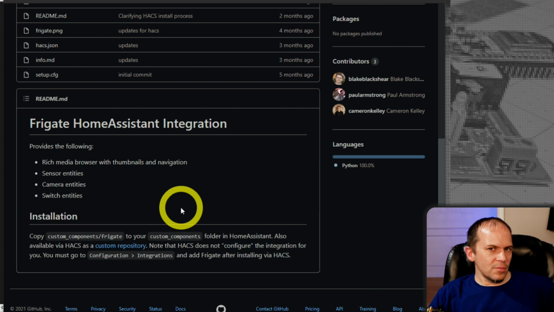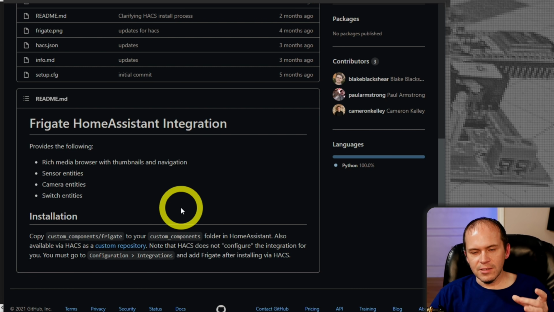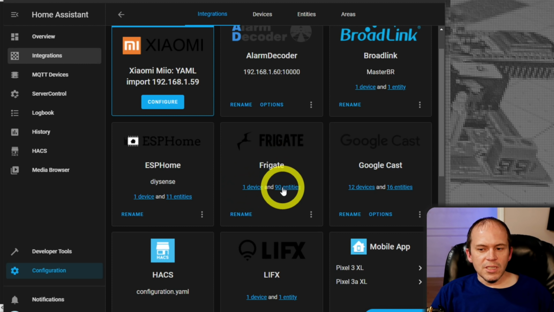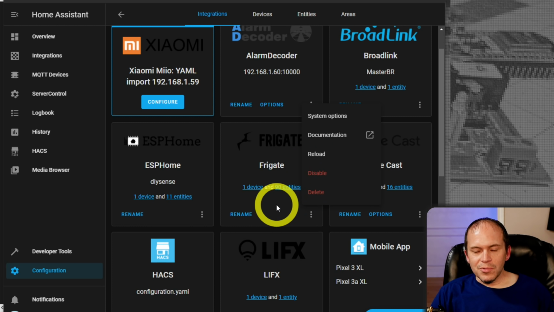Now, one last thing with the Home Assistant users, there is an official integration. It's in a custom repository, so you can just copy it into your custom components, or you can use HACS. But once you do that, you can see you've got like 90 entities, and you just go in here and hit reload if you have to. It's really simple to do once you start to get things in line.